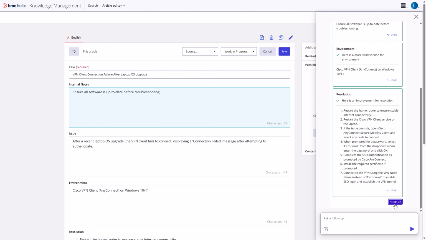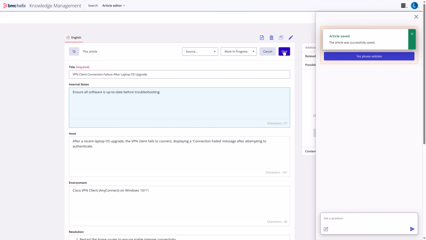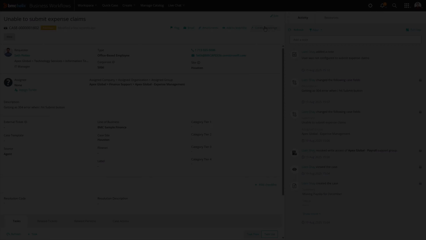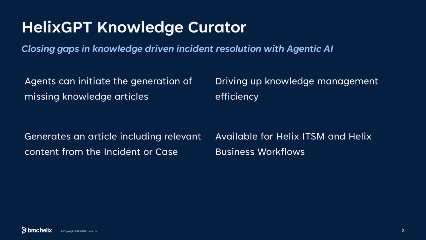This functionality has been demonstrated in Helix ITSM. It is also available in Helix Business Workflows as seen here. The BMC Helix GPT Knowledge Curator agent boosts the knowledge management capabilities of a support organization and ensures the enduring high quality of its knowledge management base.